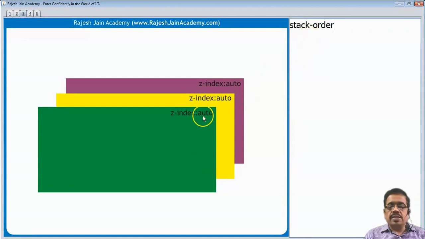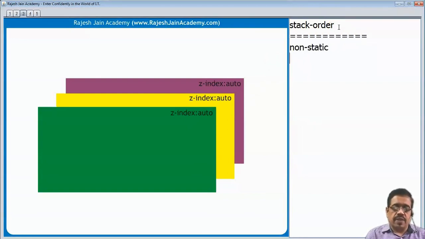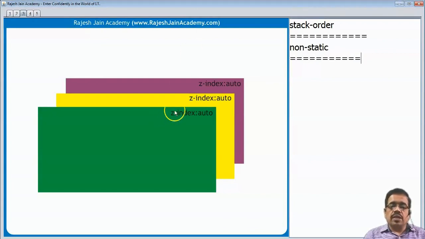You can assign some number to this property. Of course, that number has meaning only when your elements are non-static in position. That means if elements are relative, absolute or fixed in position, then only this Z index number value has meaning. You got this? Now in this stack order, in this Z index, which one is shown at the front, which one is at the top of the stack? The element whose Z index value is highest.